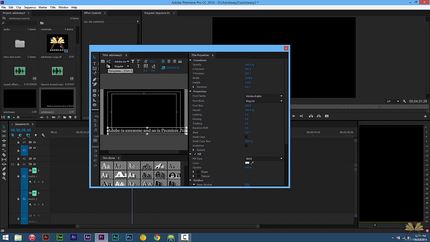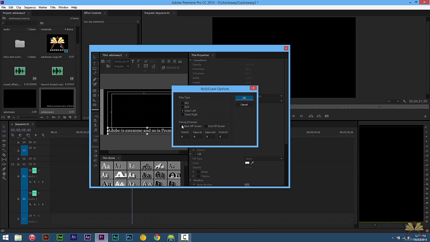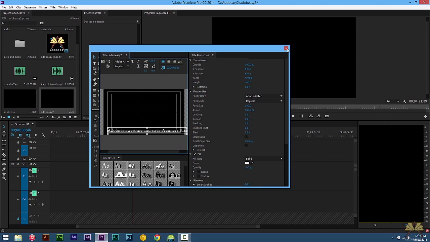So as you see, again, there's a transparent background, and Premiere Pro is recognizing that we have text off the screen. So we're going to select the option button again, and we're going to select start off the screen and also end off the screen. Then select OK, close this out.